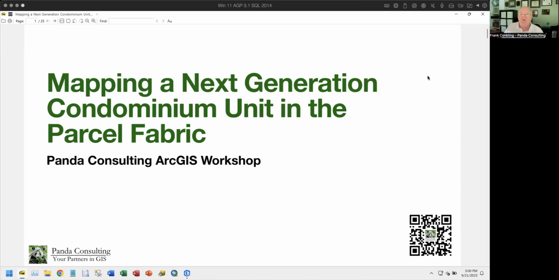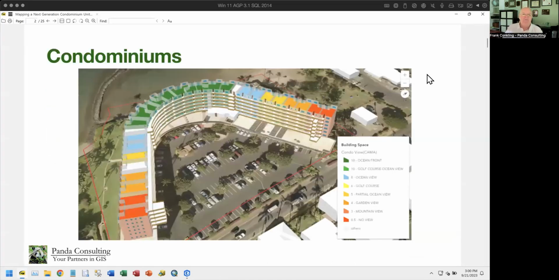So what we are going to do today is look at condominiums. Just real quickly, go through a couple of slides so we can explain and make sure that we all understand what a condominium is and why it's different from a land parcel.